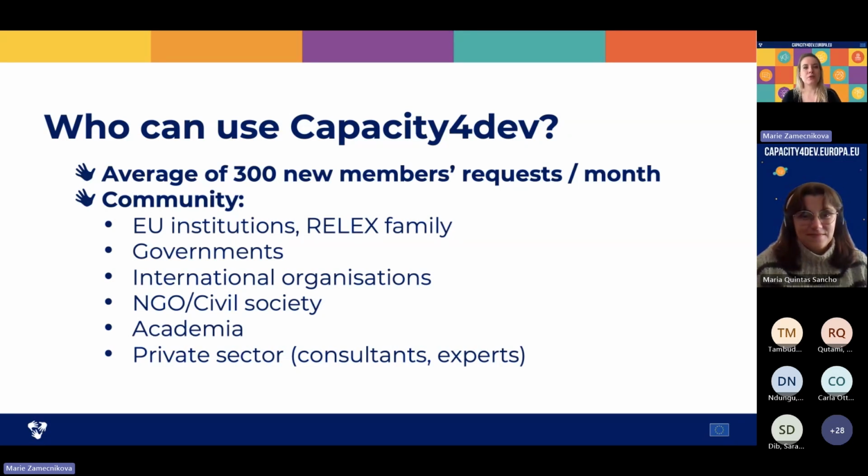So who is in the community? It's mainly the EU institutions, so people from the EU institutions such as the Commission, Parliament, the European External Action Service, the RELEX family in general. Then also governments. We could hear that there was a user from the MFA of Portugal. Then also international organizations such as GIZ, then also NGOs and civil society, and academia.